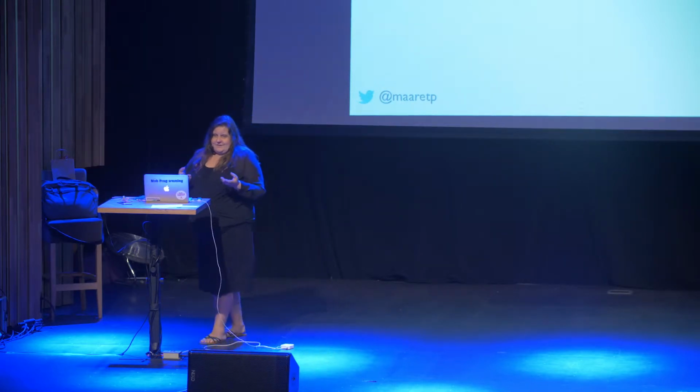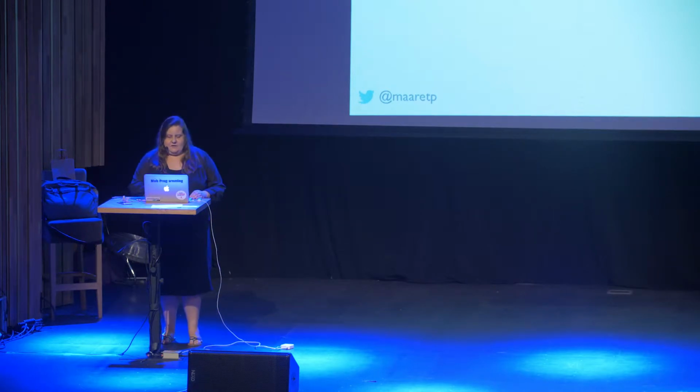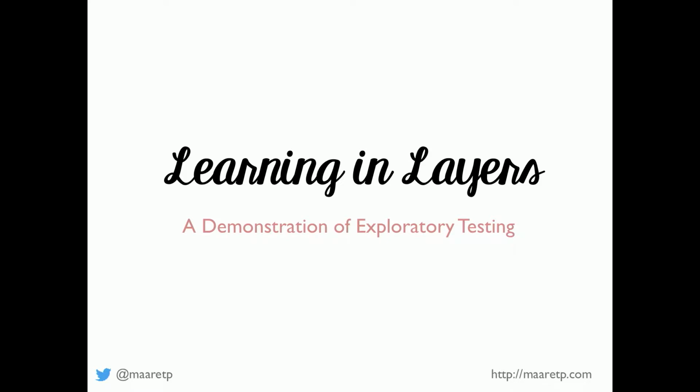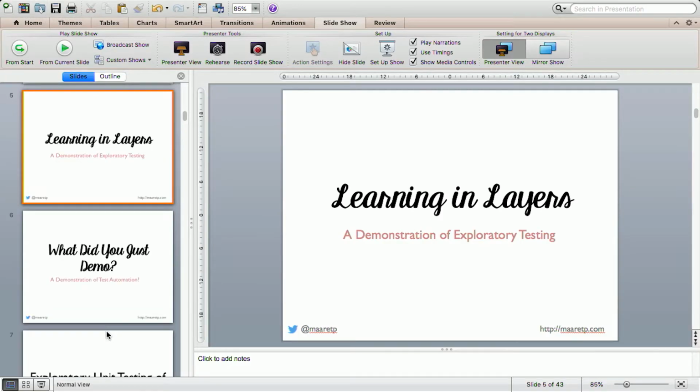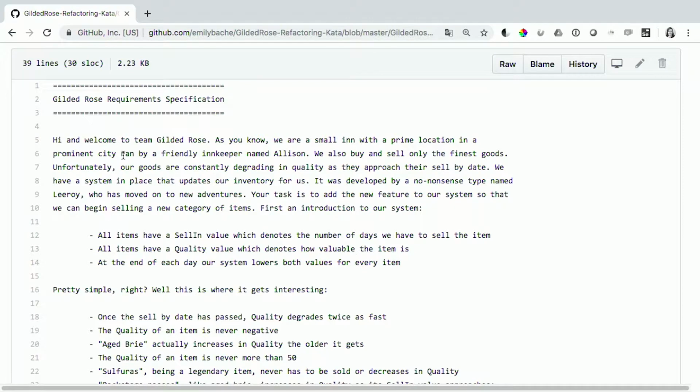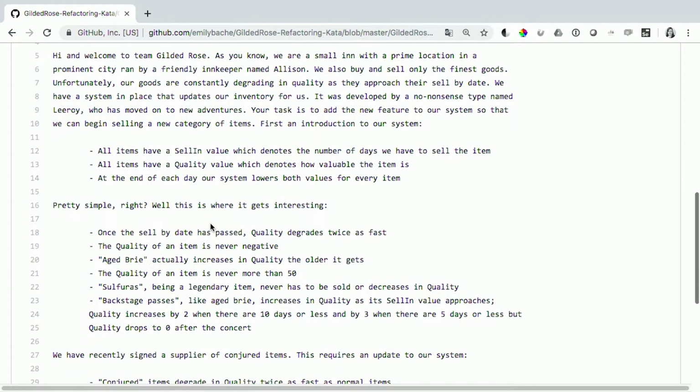But since explaining exploratory testing is always hard, what I like to do is a demo of what it looks like. Because again, a lot of times this idea that you look at an application and somehow it acts as your external imagination is a little bit difficult. And it's also this idea of learning in layers, and often it's best if I just try showing it to you. So I have here an application that has a specification.